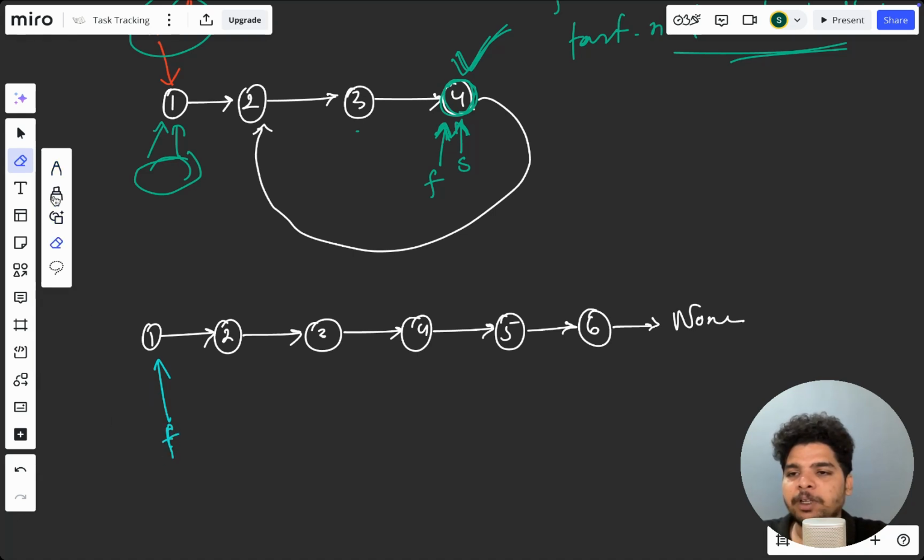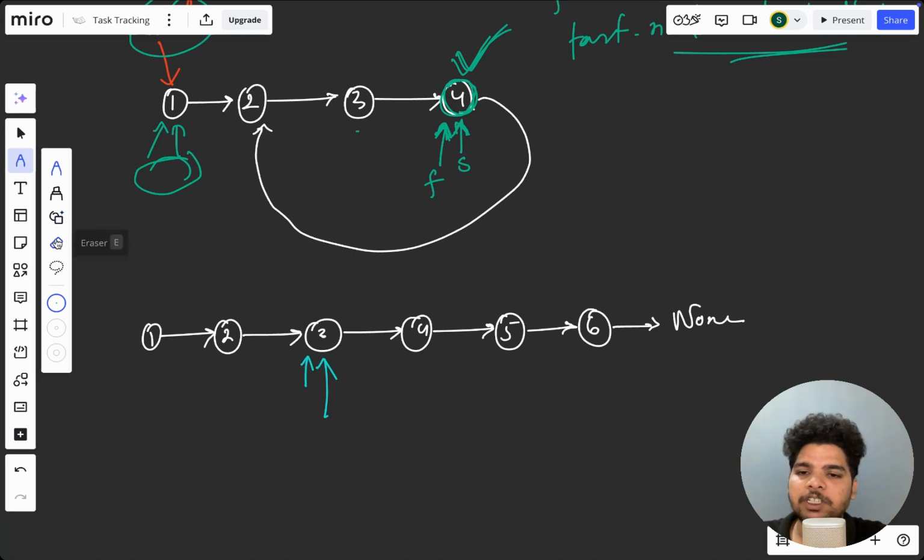In the next step, slow will be moved by 1 step, and first will be moved by 2 steps, so first will be here. Then in the next step, slow will be moved by 1 step, and first by 2 steps. First will be here, slow will be here. Then in the next step, slow will be moved by 1 step, and first will be moved by 2 steps. This is first, this is slow.